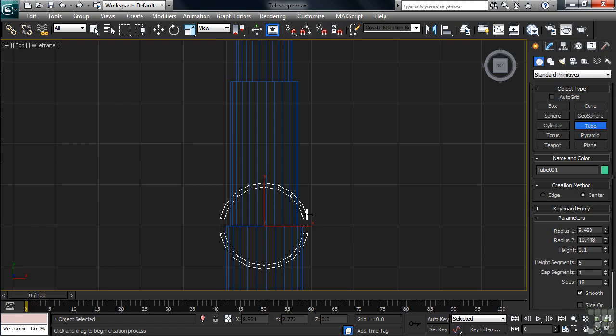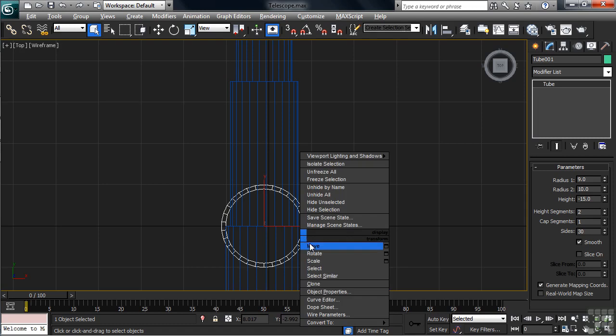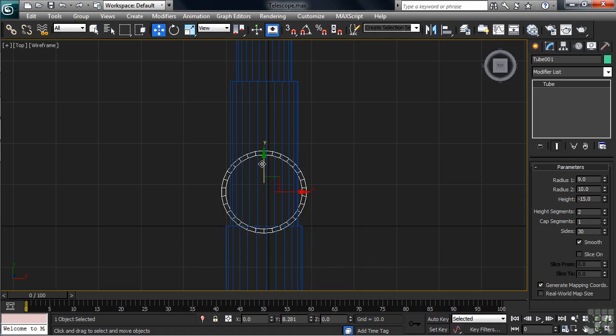Now, even though we can't see it from here, go ahead and click, and we'll go to the Modify column to type in our numbers. In the Parameter section, Radius 1 will take to 9. Radius 2 will take to 10. For the height, let's type in -15. We'll change the height segments down to 2, and we'll bump the number of sides up on our tube to 30. With those numbers in place and the tube still selected, we'll activate the Move command, moving the tube to somewhere around the center of that second section on the telescope.